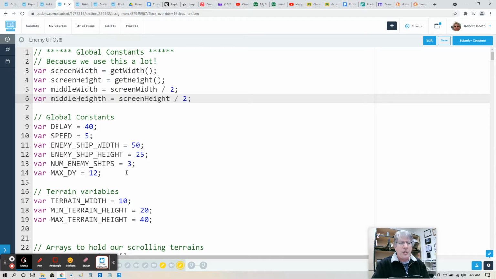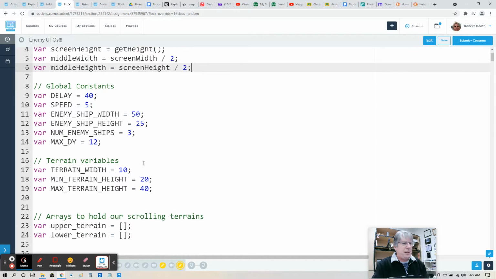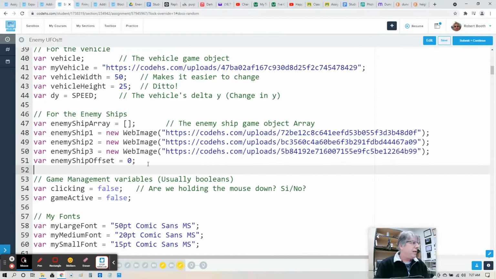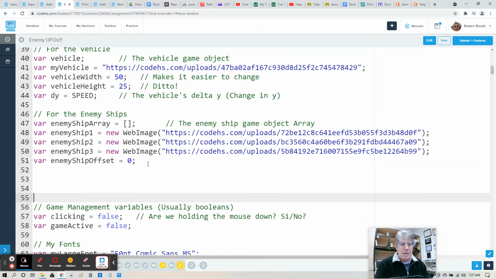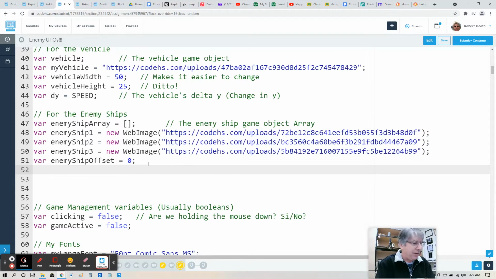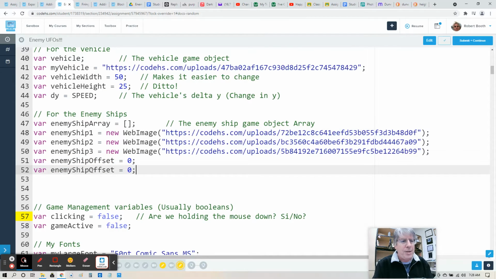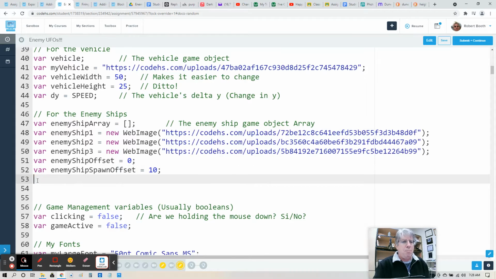So there are other variables that I want to build here to use down in the bottom of our code. We're going to go down here to our enemy ship offset and hit a couple of new lines right here. We've got three other variables that I would like to introduce. This one's going to be called enemy ship spawn offset. To make that one, I think I'll just copy this and paste it, enemy ship spawn. That means that's where we're going to create the thing. We're going to set that to 10. Maybe you can already think in your mind about where Mr. Booth is going to put that variable down in the code at the bottom.